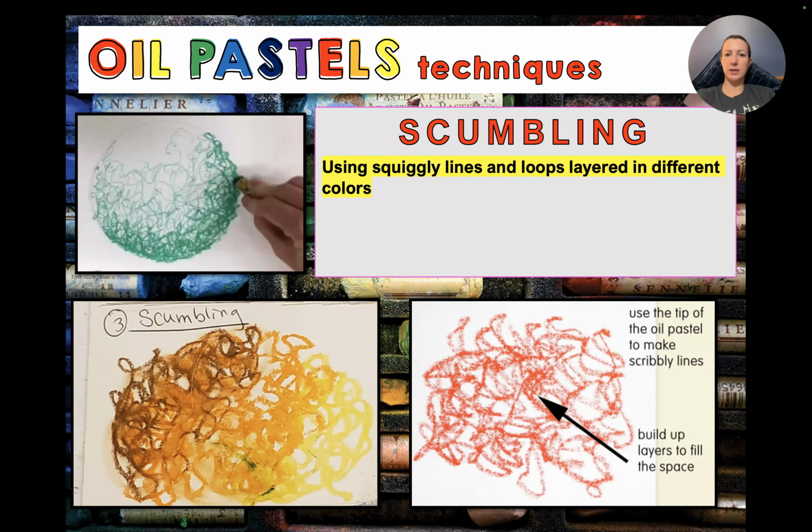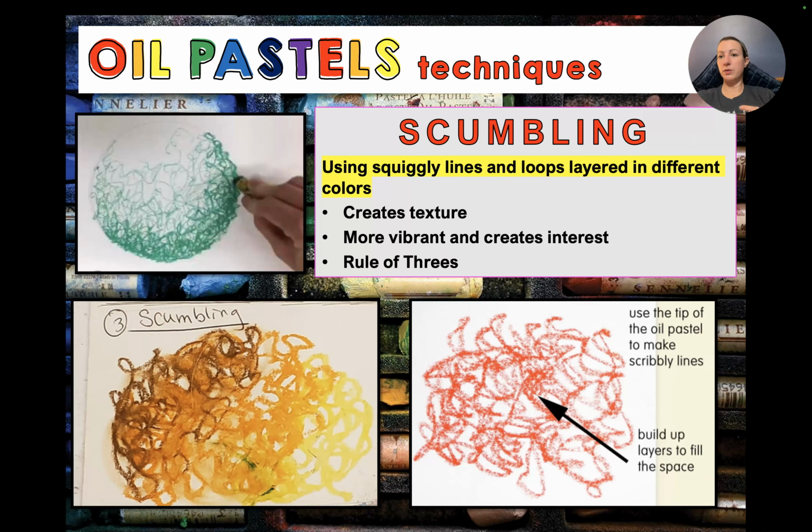Another technique I enjoy is scumbling. So instead of dots, you're using squiggly lines and loops layered in different colors. It creates a nice texture. It creates interest and it's vibrant. And also it's another thing you use the rule of threes with.